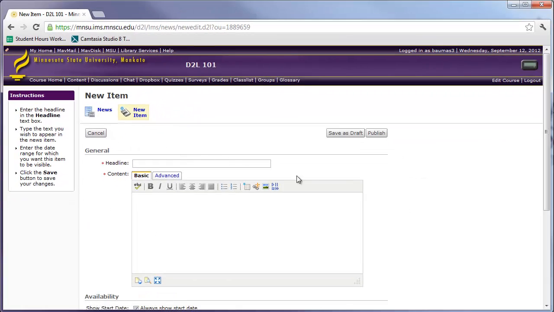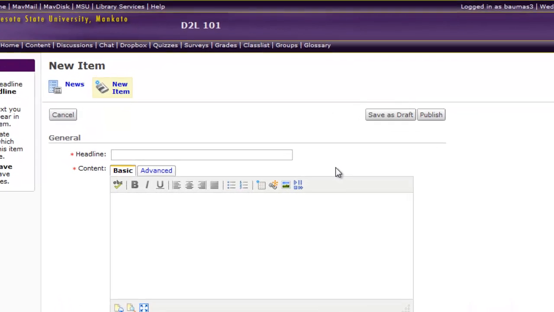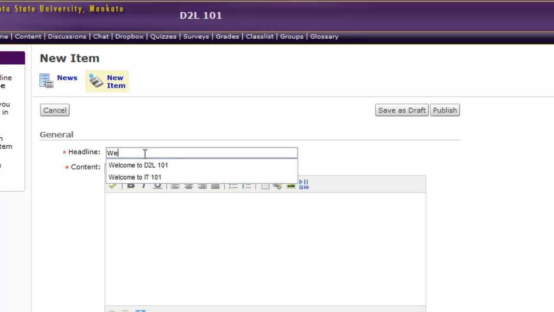As you can see, you are taken to a new page entitled New Item. Enter a headline into your news item. This headline will be the title of the news item. In my case, I will put Welcome to D2L 101.